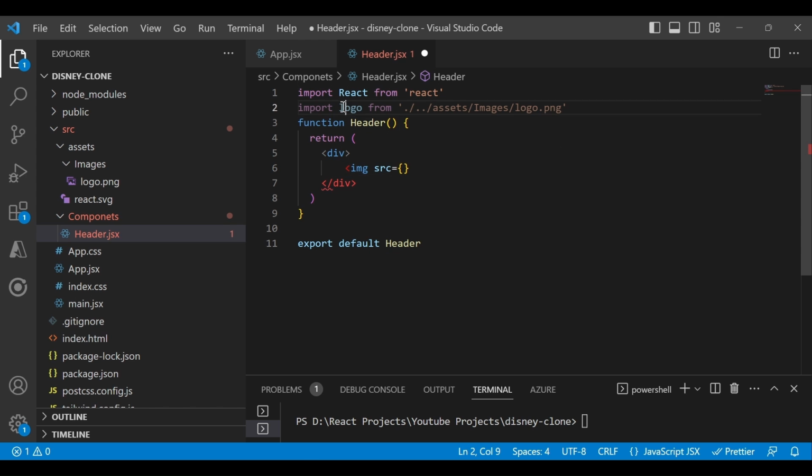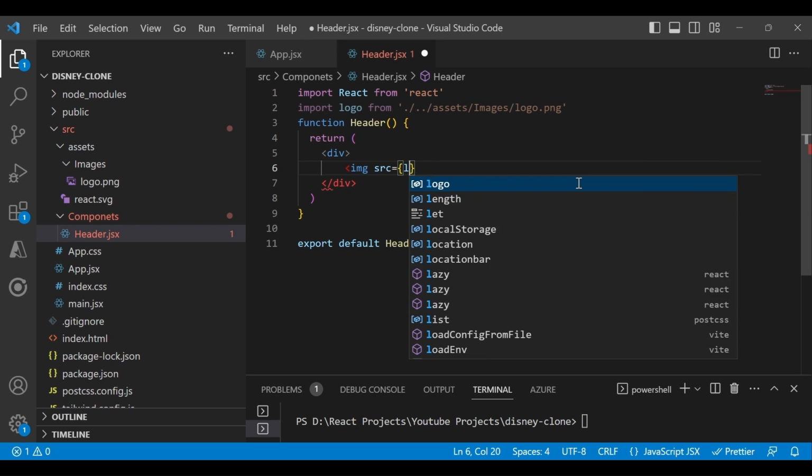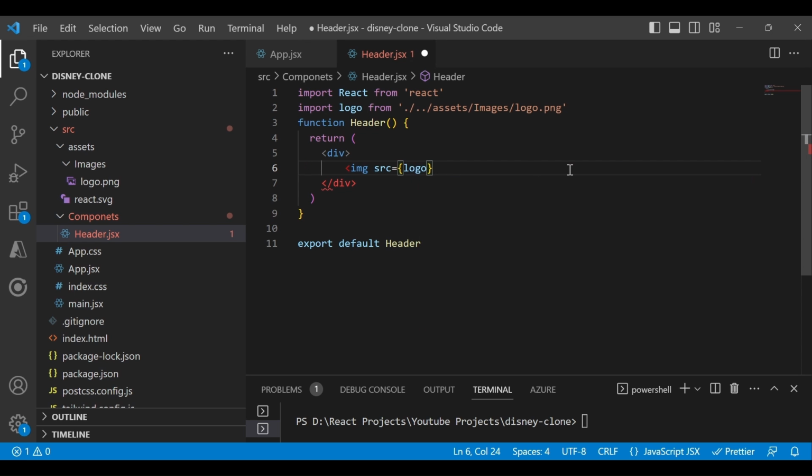So this is the dynamic logo. Dynamic in the sense it's coming from somewhere else, and we have already imported this logo. In order to use this, you have to use curly braces when you are importing from some constant or some variable, and then put this logo like this, the name of the logo, and also give some style. So we have to give some width and height. I will give the width in class name.